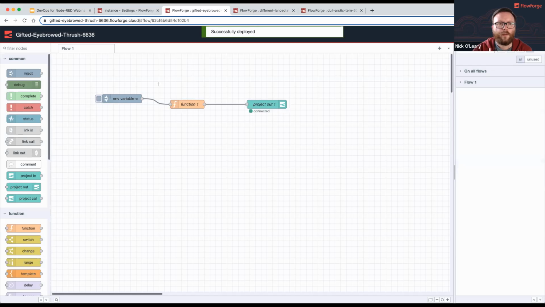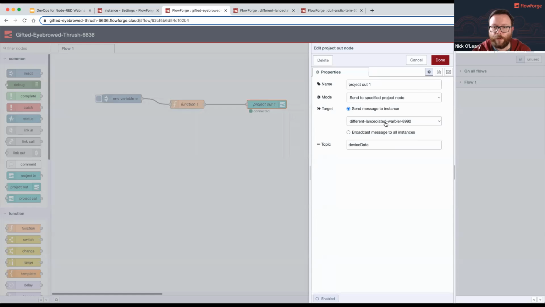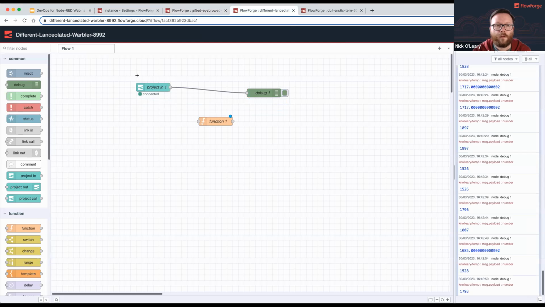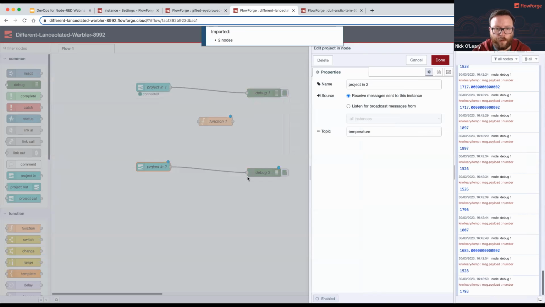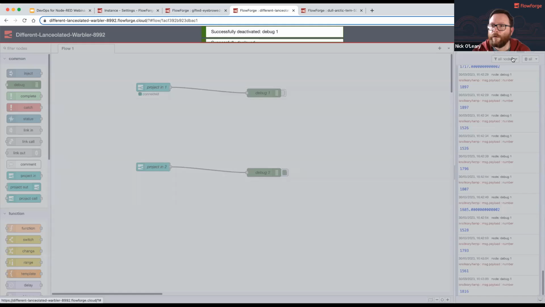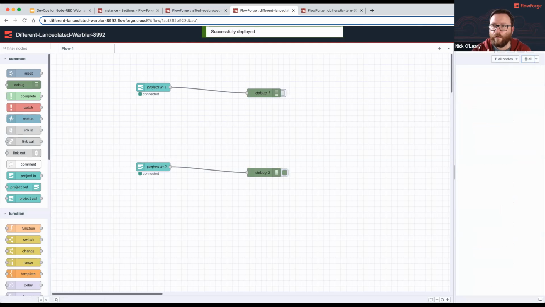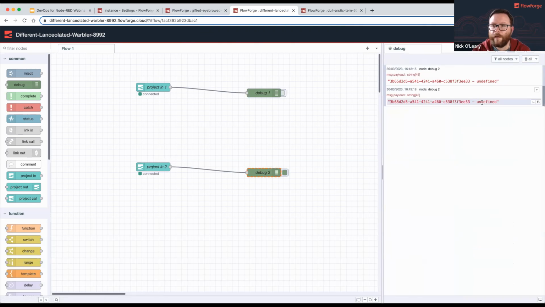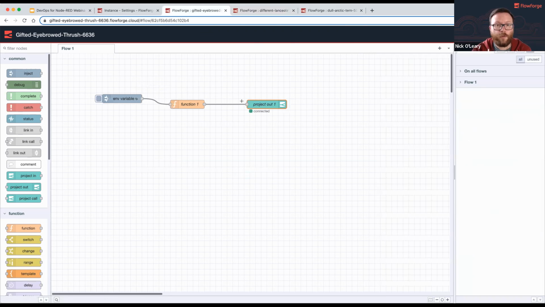Okay. So now we've got a flow that is going to be publishing to our other project, sending it to our different lanceolated warbler on device data. So let's pull this guy up and pull up device data. I'm just going to mute that top flow. So we should now see messages arriving with the project ID and the device ID, which is undefined. And it's undefined because this Node-RED isn't running on a device. Okay, but it will be in a moment.